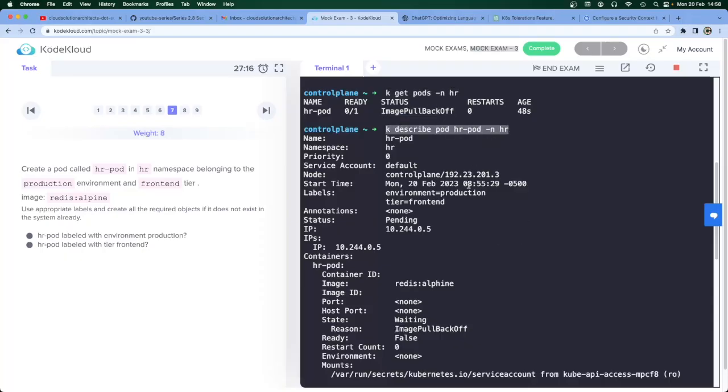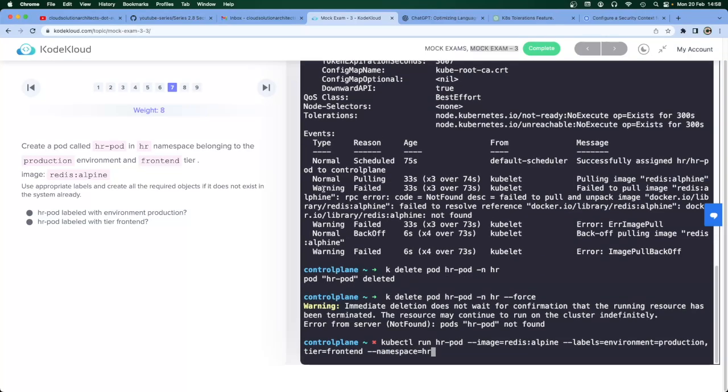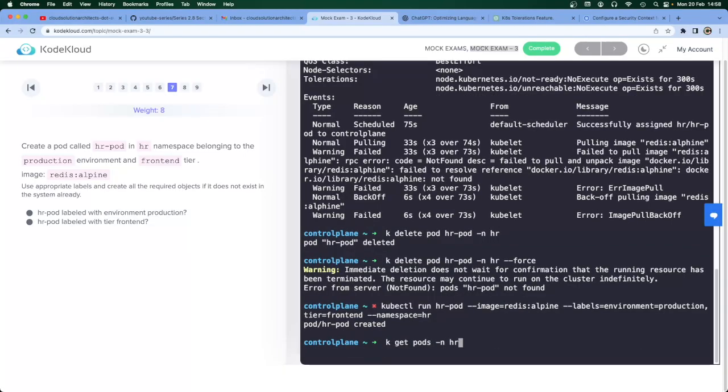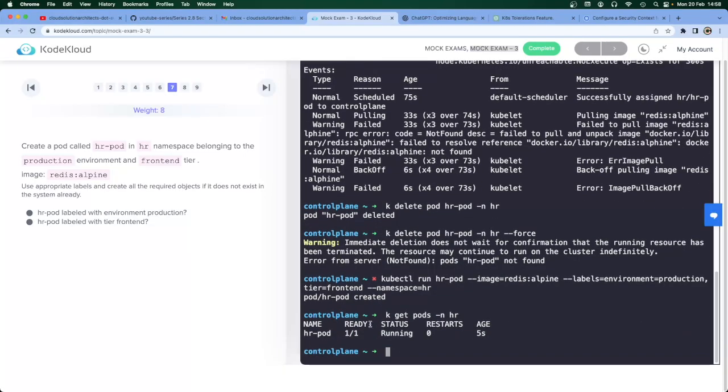Then if I describe the pod, I can see a little more detail. It's basically saying that it doesn't know what Redis Alpine is. But I'm going to recreate the pod. I'm going to get pods again in my HR namespace, and you can see that now it's actually in the running state of 5 seconds.